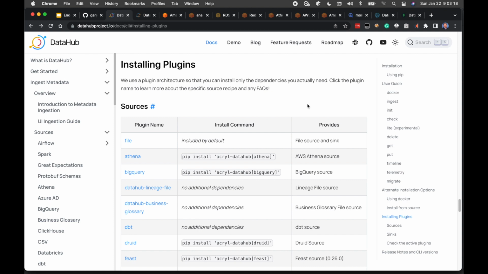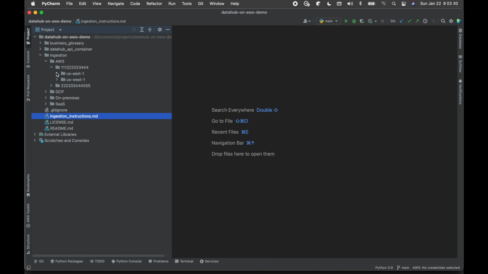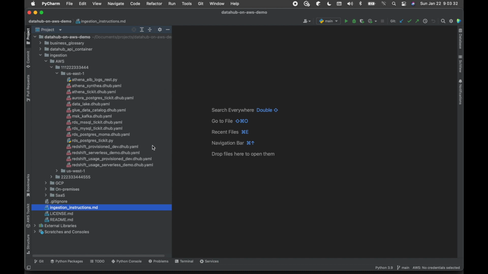So we talked a little bit about plugins. Now let's talk about recipes in regards to DataHub and ingesting metadata. I'll switch back over to PyCharm. This is our GitHub project. I'll go into ingestion, AWS, the first account, US East 1. So you see a number of files in here. There's a few Python files, but for the most part, these are YAML files. And the YAML files are our recipes. So let me open one of the recipes.